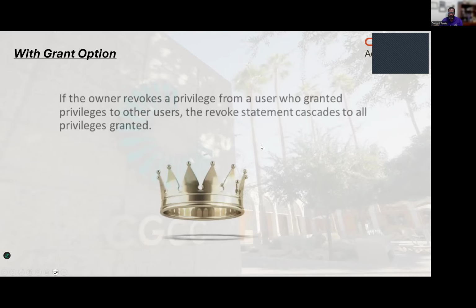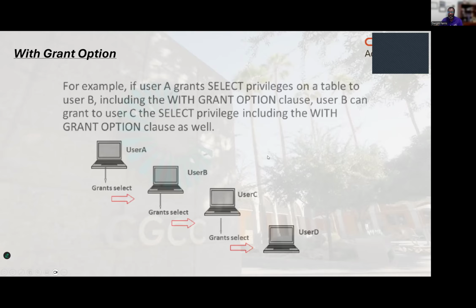If the owner revokes a privilege from a user who granted privileges to others, it just goes round and round. So you need to take control of that. And here's kind of a pictorial example of the whole cascading. If user A grants select privileges on a table to user B, including the WITH GRANT OPTION clause, user B can grant it to user C. So you see that down the line, if you give them with grant options, they can open up the whole network of computers that have access to that database.